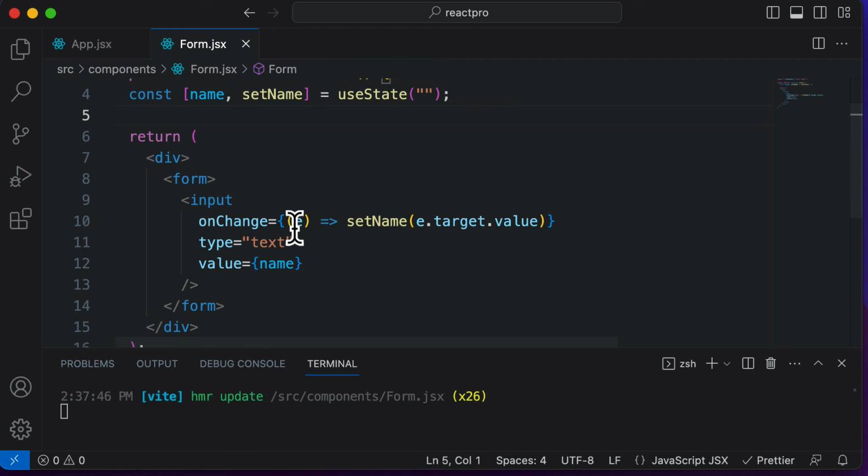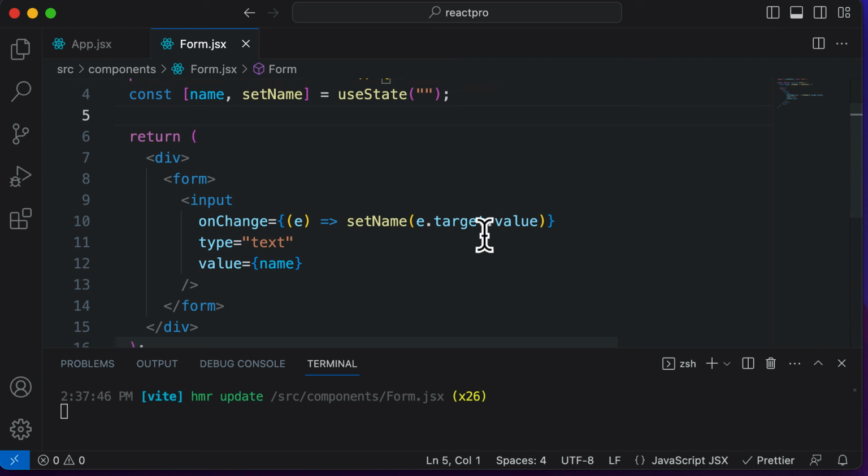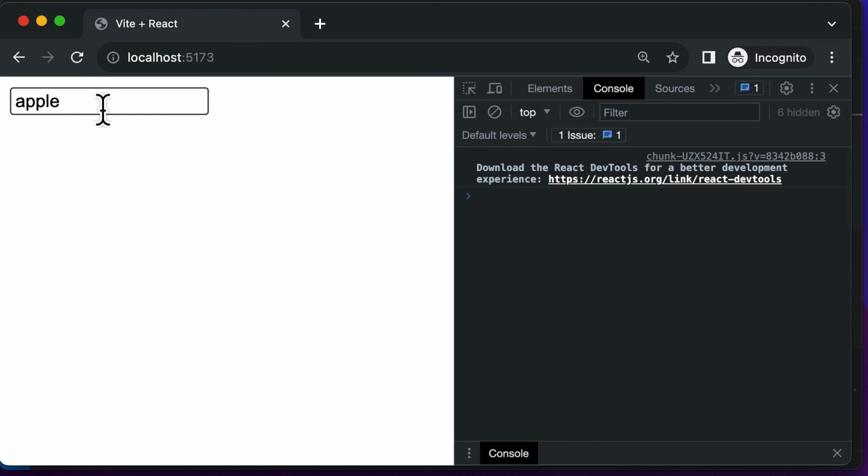So this is how it works. We are getting an event here, and we are directly passing that event to the set name, and the set name is taking the value out of that event and setting the value of the name variable to whatever data we are typing in there. So if I go ahead, hit refresh, and type in any words here, those values are going to be set here.